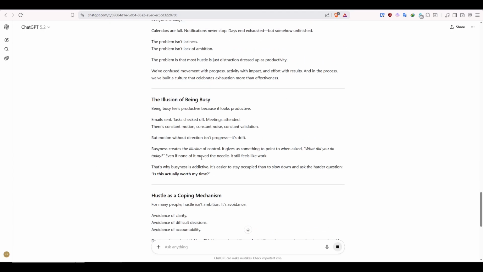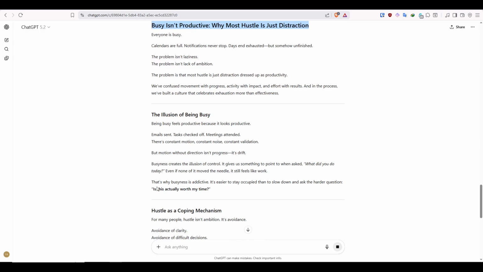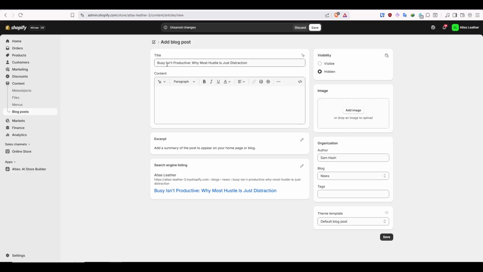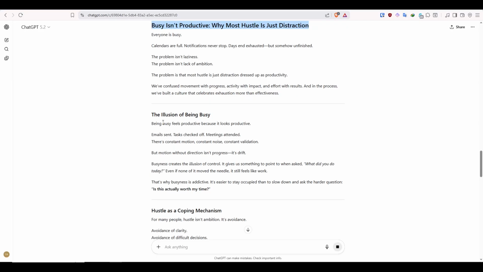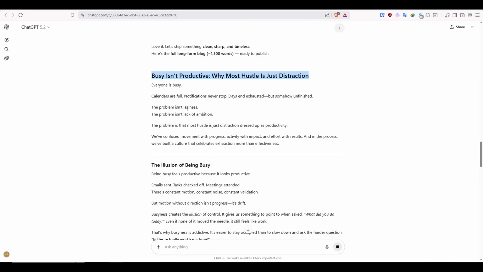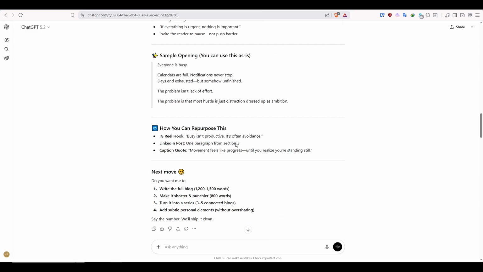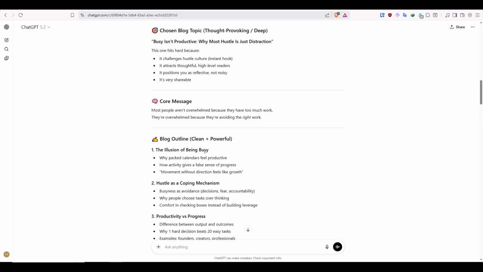So I'm going to go ahead and use this one. It's called Busy Isn't Productive: Why Most Hustle Is Just a Distraction. Then we're going to add that over here, and you can add a summary of the post to appear on your homepage right here. So for that, we have this one: Everyone is busy, calendar is full, and the problem is we're confused. We can go with this one, or it's given me a simple one over here.